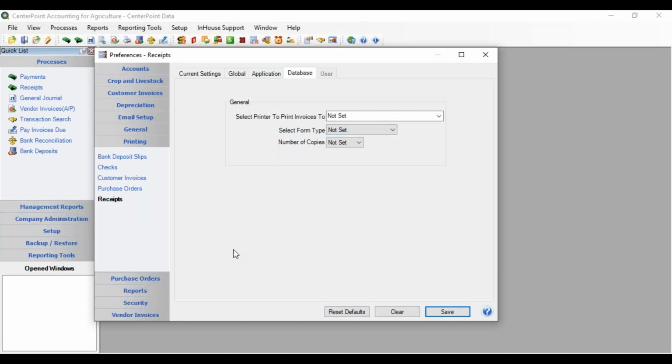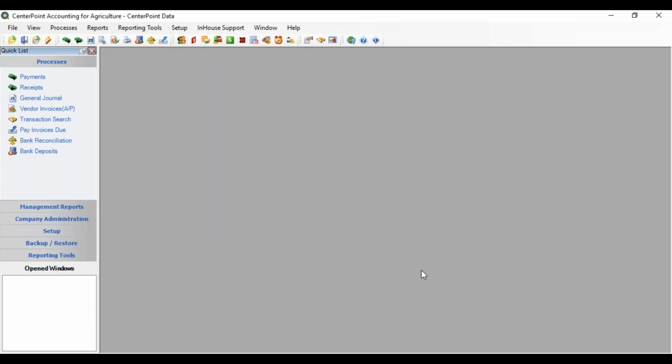Once you've made your different selections, you're going to save, and you want to close the database and then open it again in order for these new changes to be in place. And we'll have other sessions on our different preferences in CenterPoint.